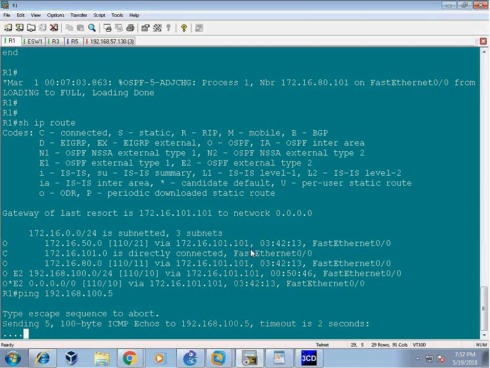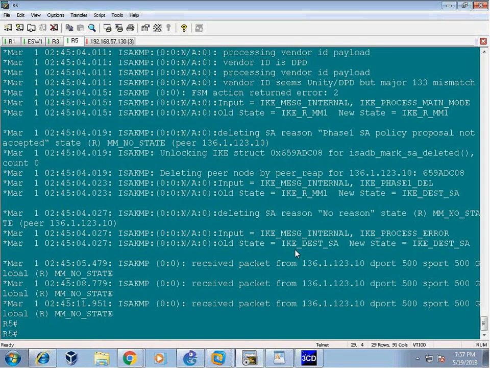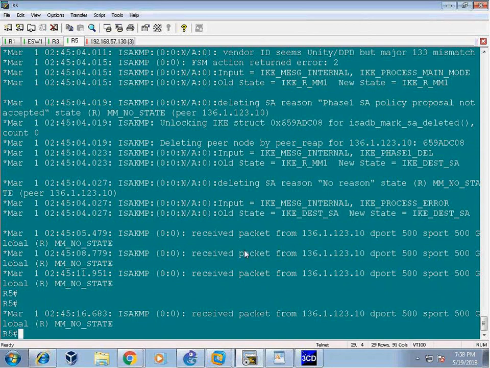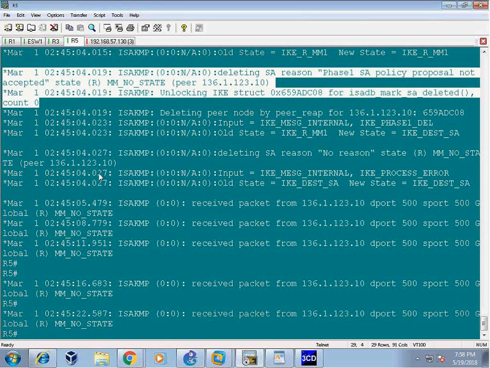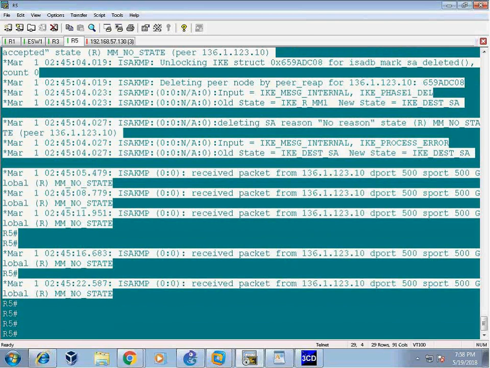Something is wrong. My tunnel is not working. I should be able to see it over here. Okay, so my debugs are on. Now see, I have deliberately configured certain configuration which was not valid. We will be doing a little bit of troubleshooting. So I can see the phase one proposal is not accepted. This one is IKE. The phase one proposal is not acceptable to my Cisco router.